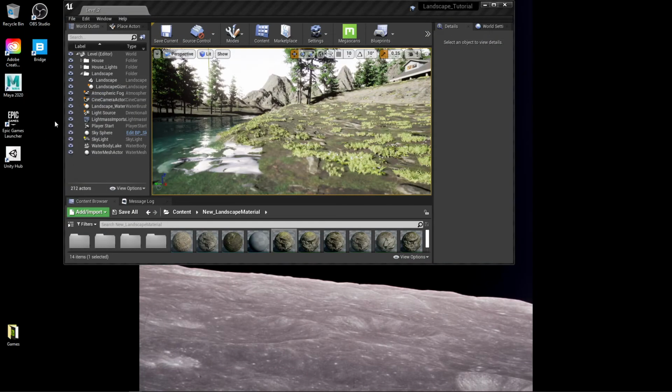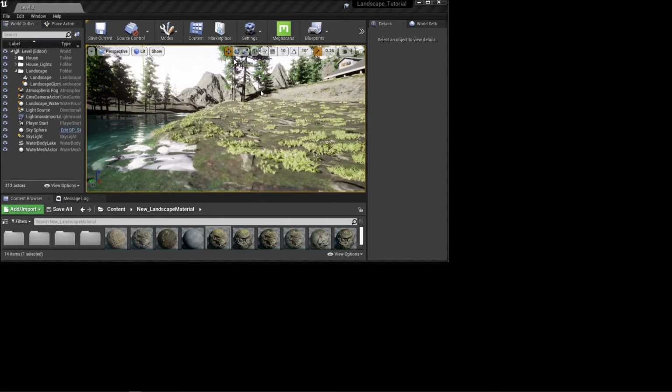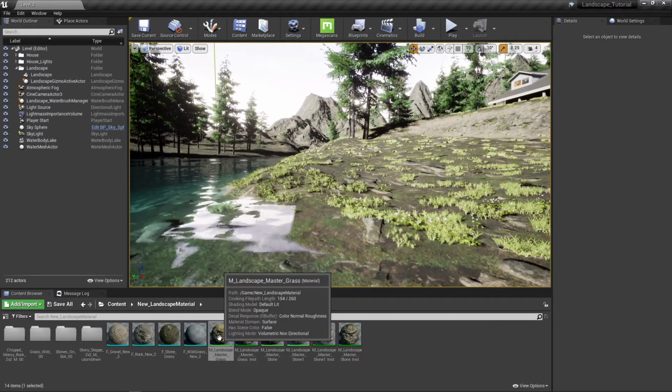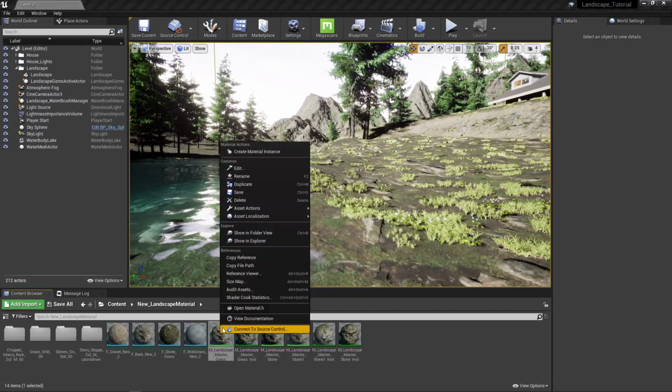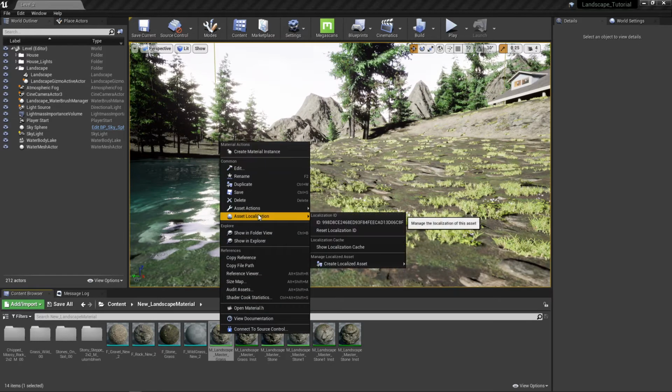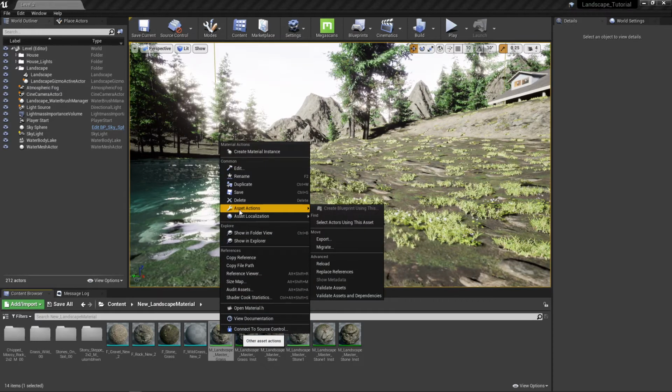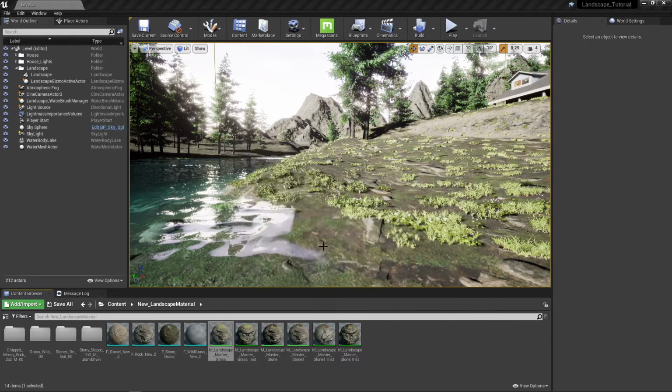move this over, and then right here I'm going to go ahead and take this master grass material. I'm going to right click on it, and right here after you right click on it you have this choice for asset actions, and what we want to do is we want to go right here, migrate. So this works for any asset that you can migrate. So I'm going to go ahead and select migrate.